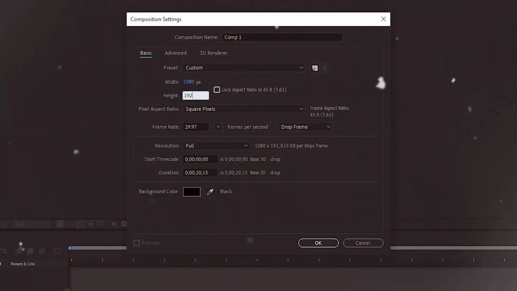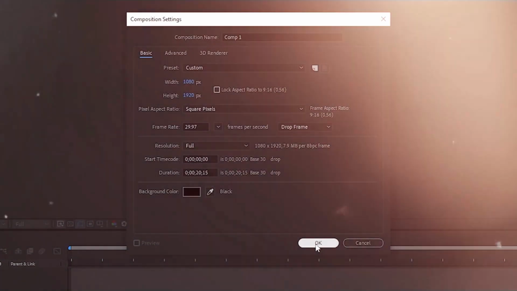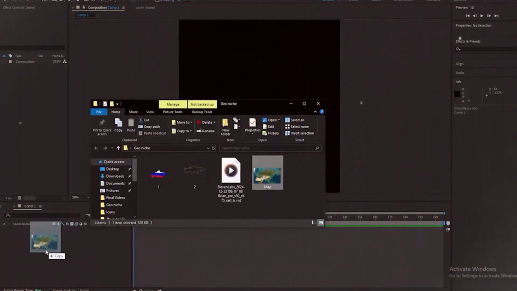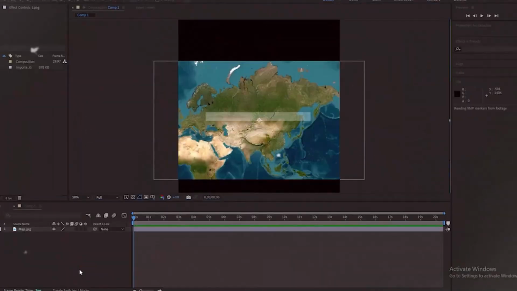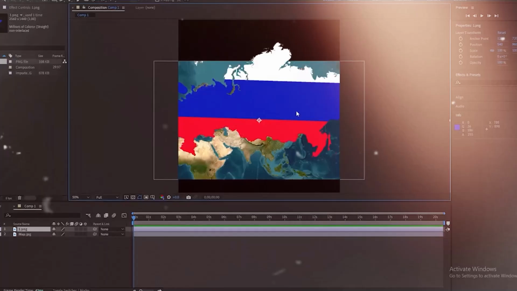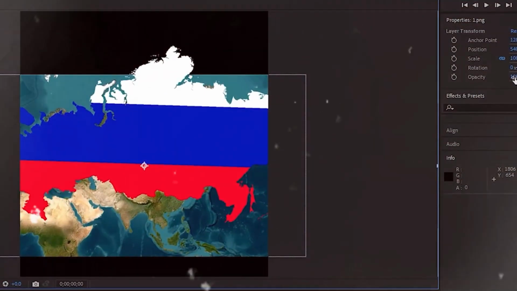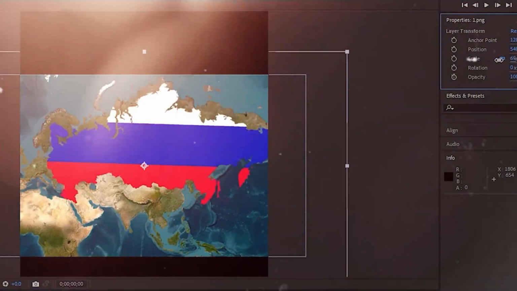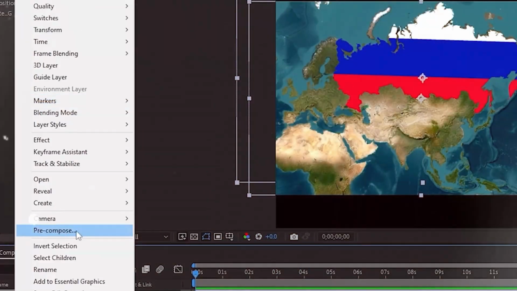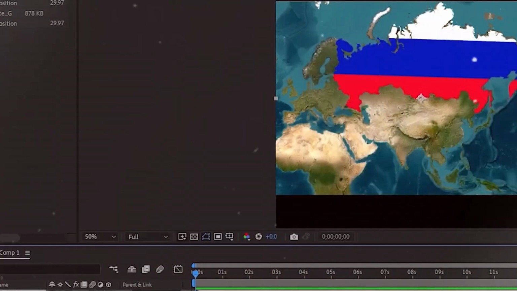I create a vertical video composition, 1080 by 1920 for shorts, and then I drop in the map image. Adjusting the size and positioning is easy from the settings panel. Then I bring in the specific country map, in this case, Russia, and match it with the base map. Once both are aligned, I pre-compose them, and that's when the real animation begins.